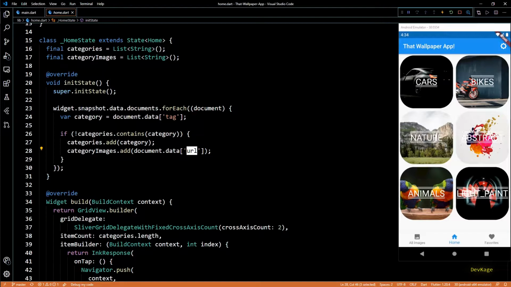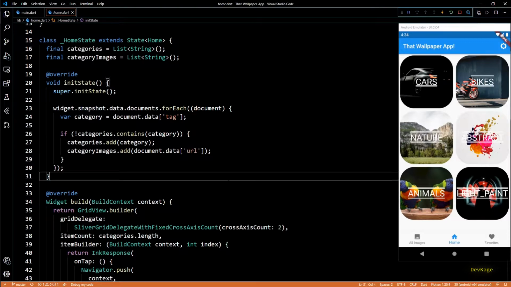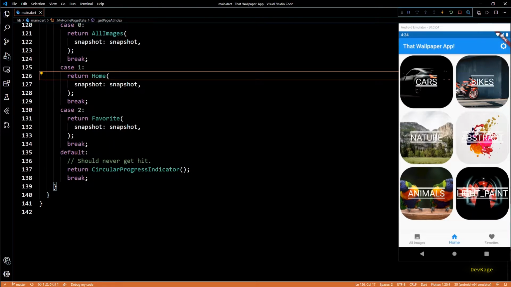Also, imagine if someone else is contributing to your code. But with the current implementation, there is no way for them to find out what all data a document snapshot holds. This means your code is lacking some readability. So to fix this, we'll create a new model class. Model classes are basically standalone classes that you can use to represent different types of objects in your code.